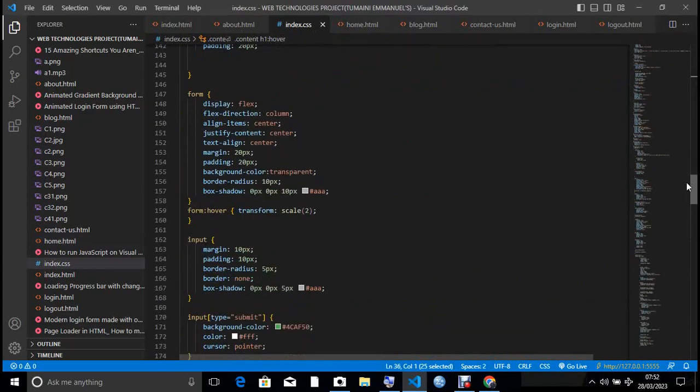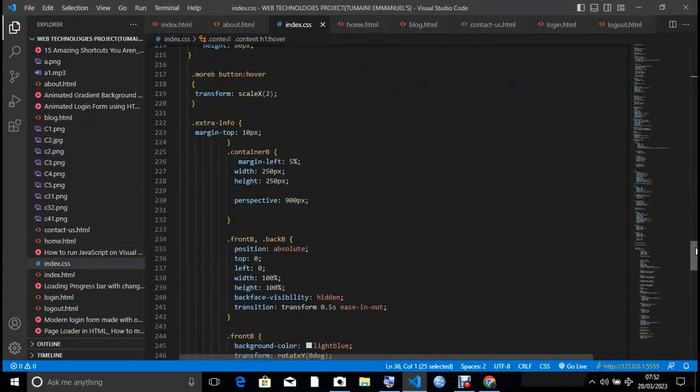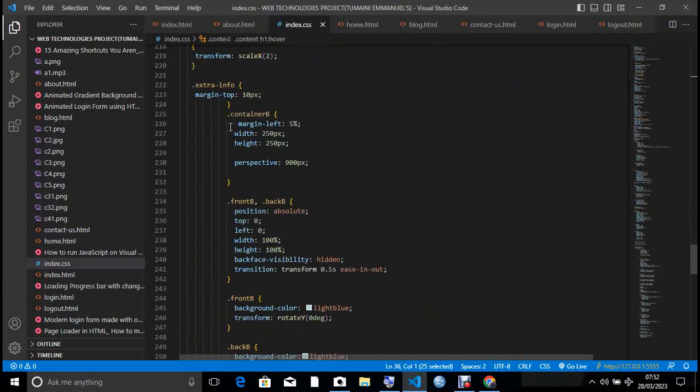Now here is the code. Container B is a class. It is given margin-left of 5%. It means from the left, from here up to here can be 5%, from here it can be 10, 20, 30, 40, 50, 60, but 100 is here. Margin-left means from left to right it is placed at 5 over 100, assuming that the horizontal is 100.